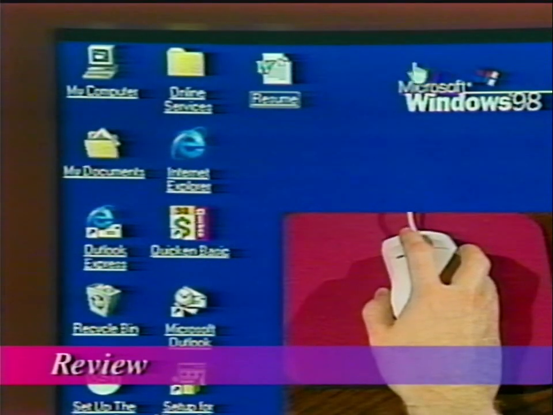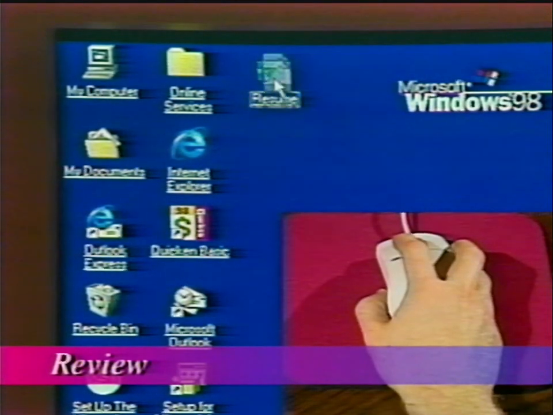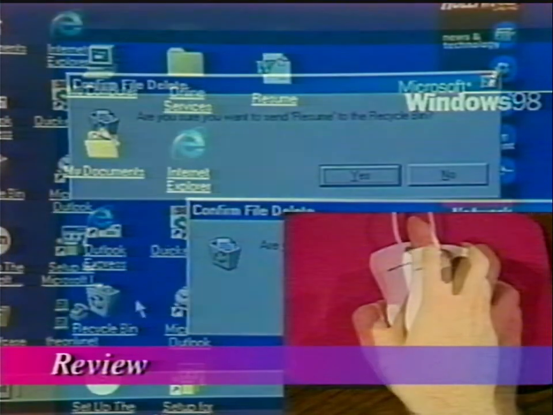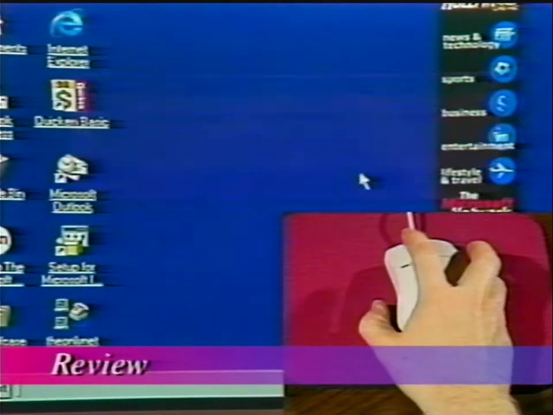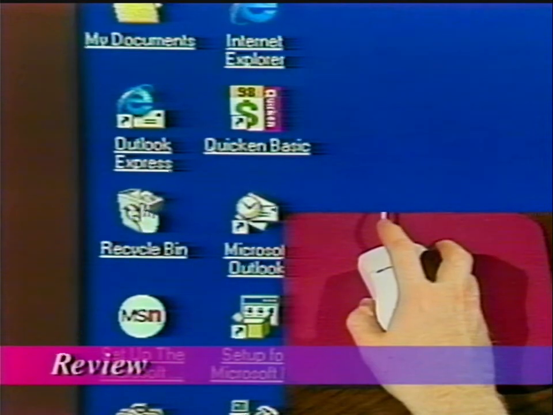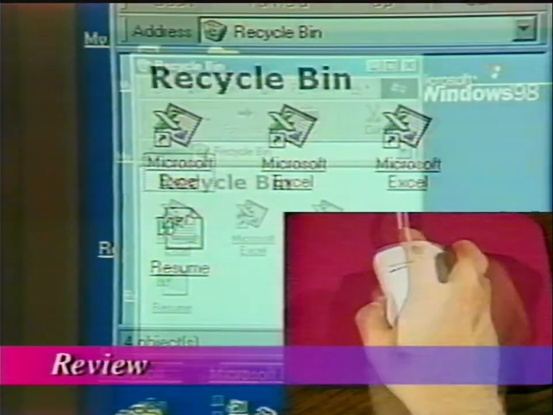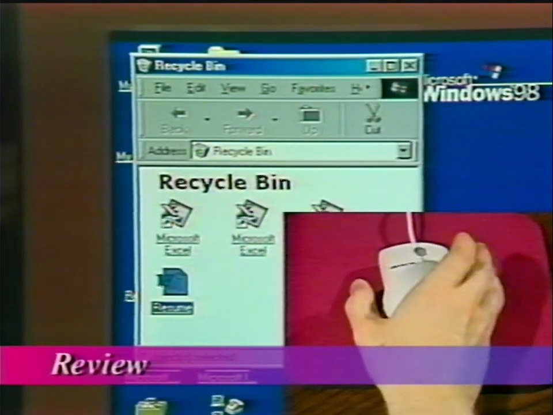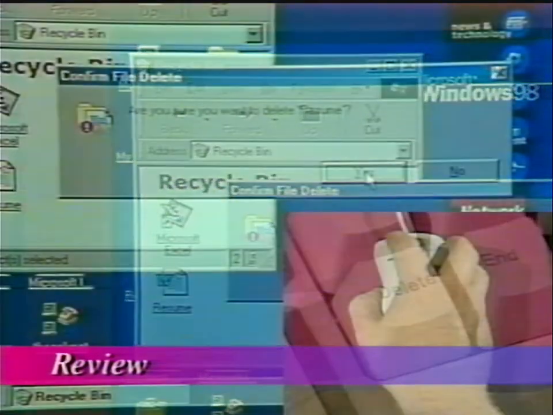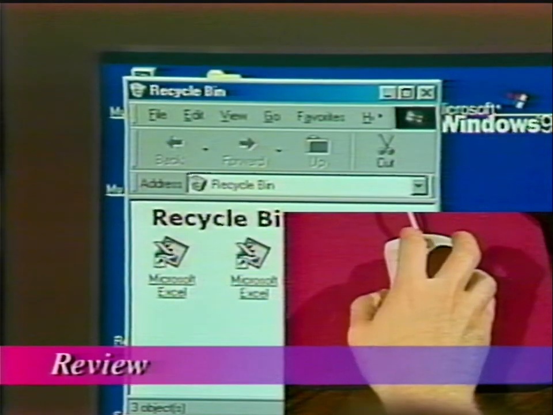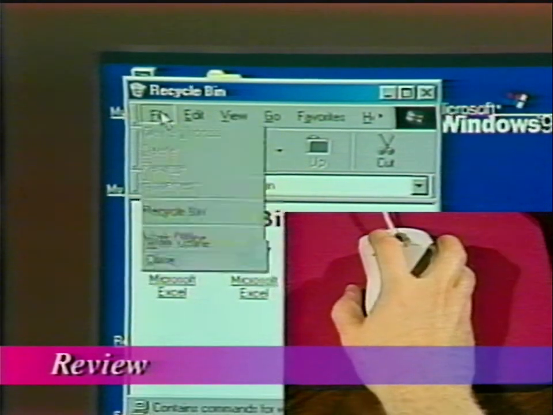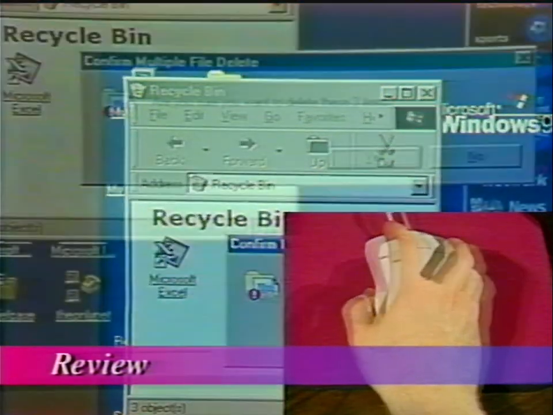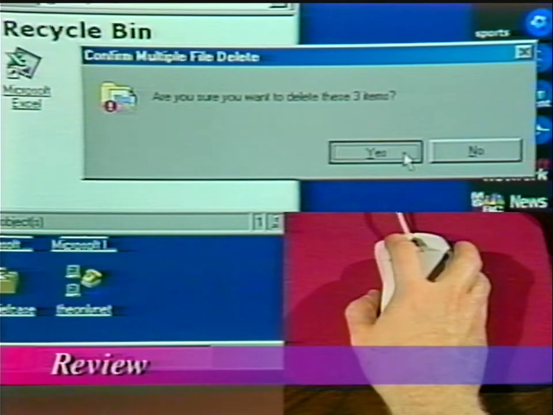So to review, to send something to the recycle bin, click and drag on it. When you've reached the icon, release the mouse button. Click Yes. To see what's inside the recycle bin, click on it. To delete one item at a time, place the mouse pointer over its icon and press the Delete key. Click Yes. To empty all the contents of the recycle bin, click on the File menu and click on Empty Recycle Bin. Then click Yes.